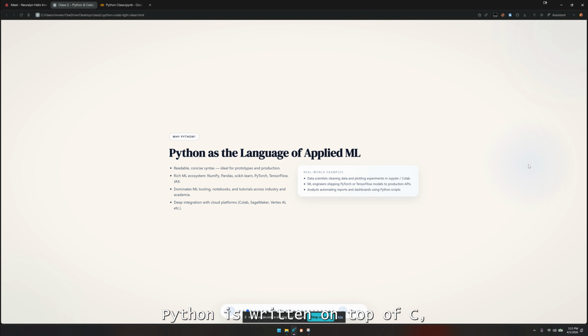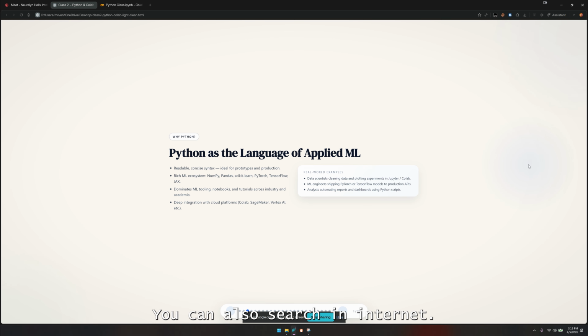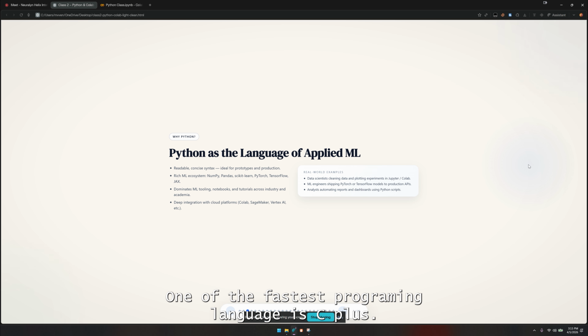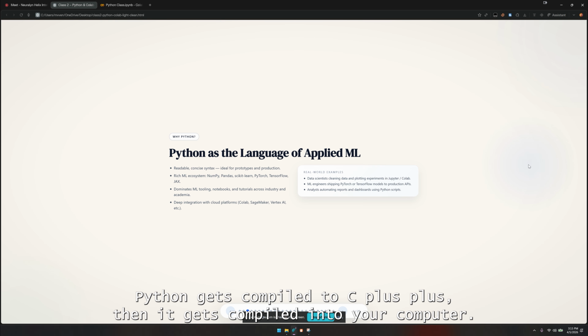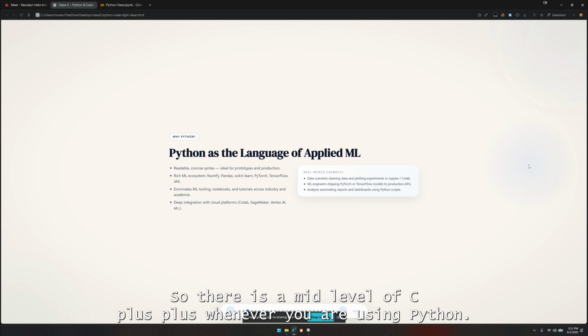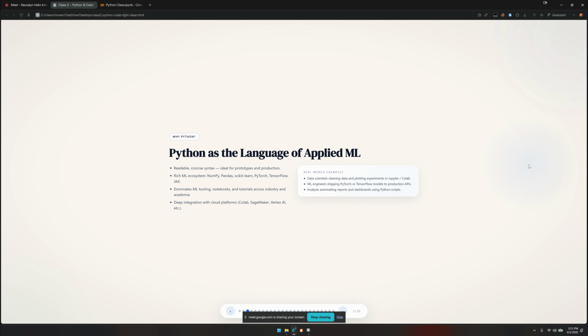So then came Python. Python is written on top of C and C++. Python is considered to be the slowest programming language, as you can also search on the internet. One of the fastest programming languages is C++, and one of the slowest is Python, because Python is written on top of C++. Whatever you write in Python gets compiled to C++, then it gets compiled for your computer. So there is a mid-level of C++ whenever you are using Python. But the main advantage of using Python is that it is terribly good at data handling.